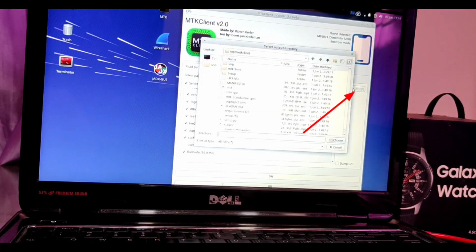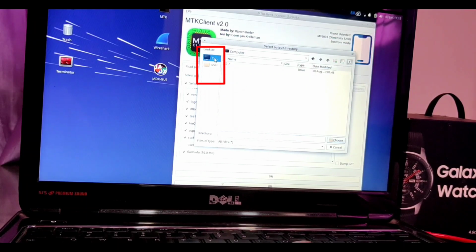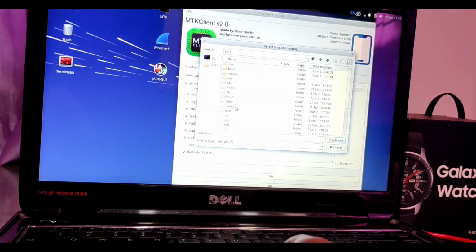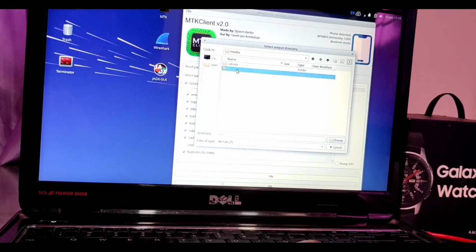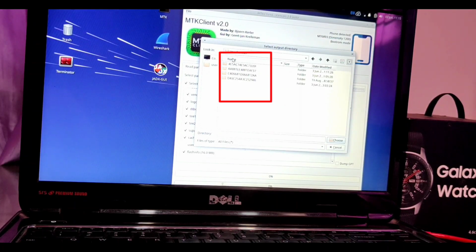Now tap read partition. You will get two folders in the left panel: one is computer and the other is user. Go to computer, then tap on the slash folder, then from the list choose media, then choose user. Here you can see all the HDDs present on your PC with some alphabetical names.